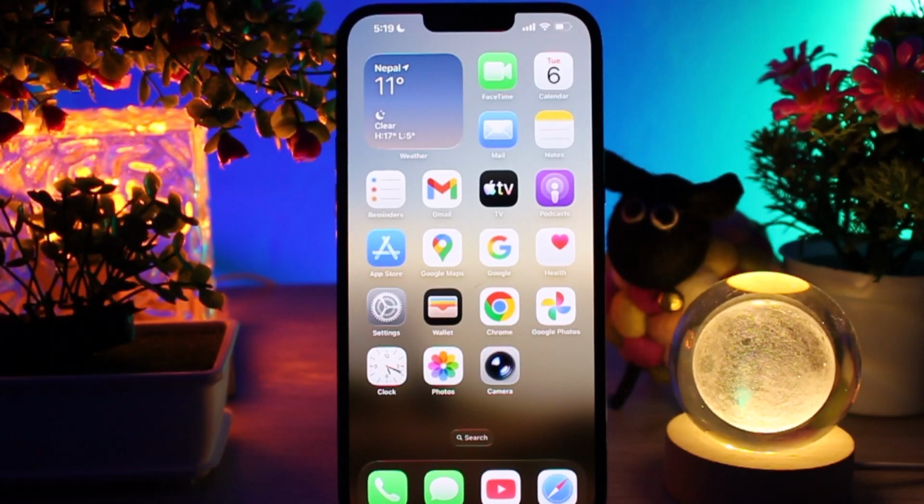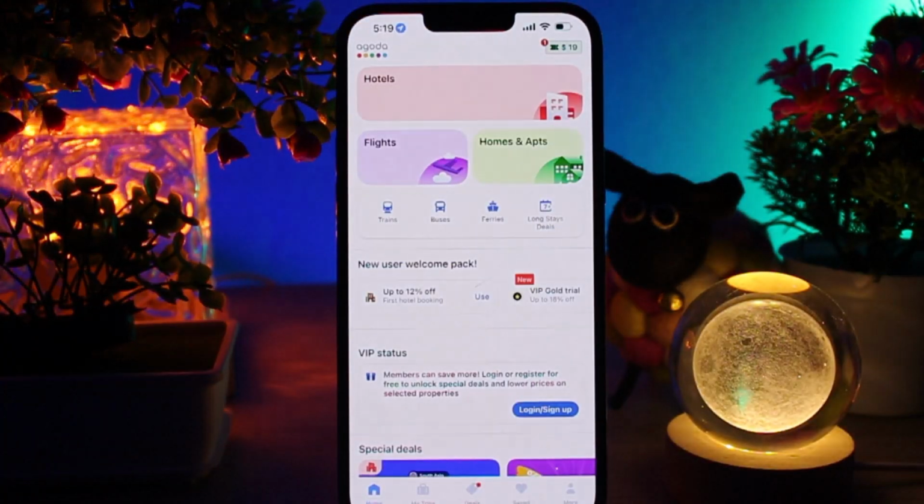First, open the Agoda app on your phone and make sure you are logged in. Once you are on the home screen, tap Booking. At the bottom, find the booking you need help with and tap on it. This is important because Agoda gives faster help when support is linked to a specific booking.